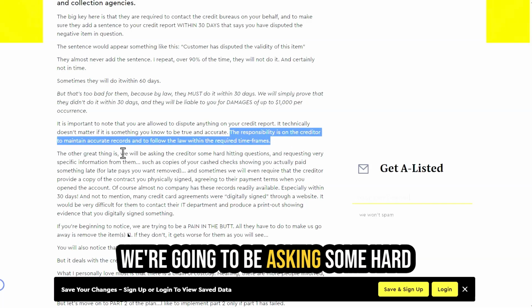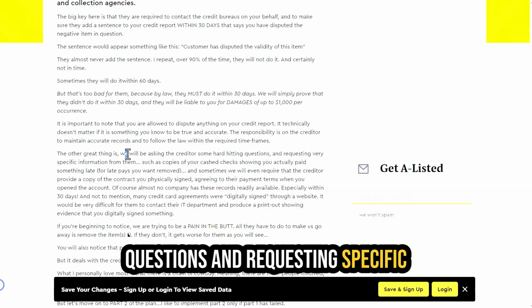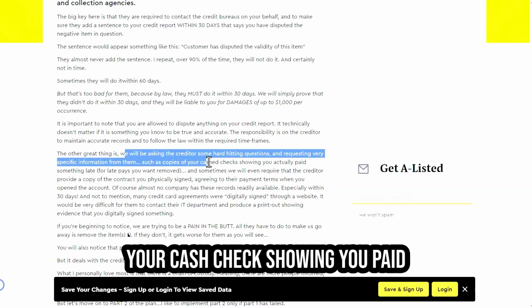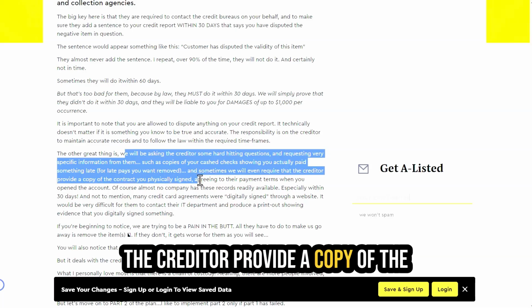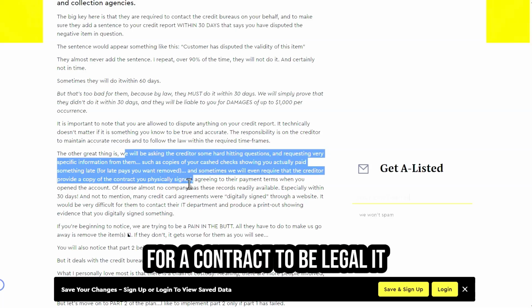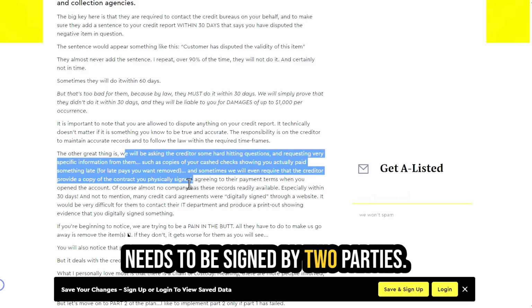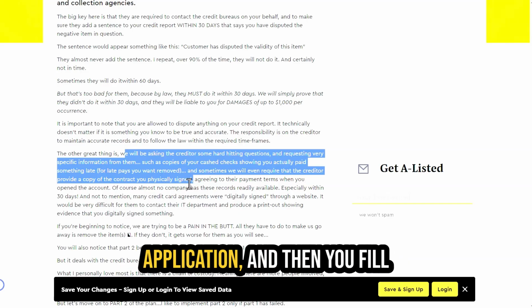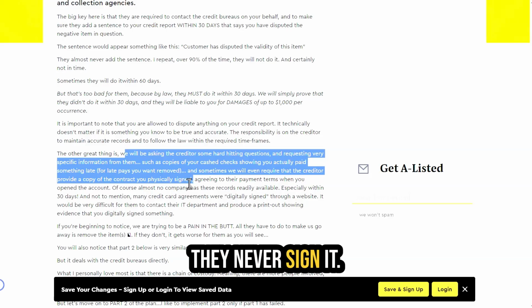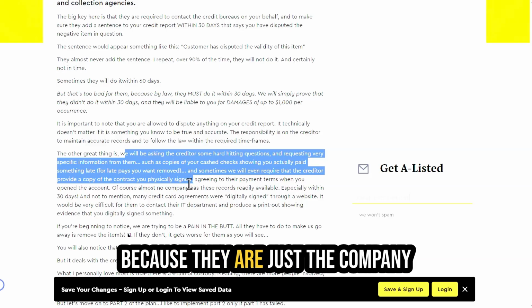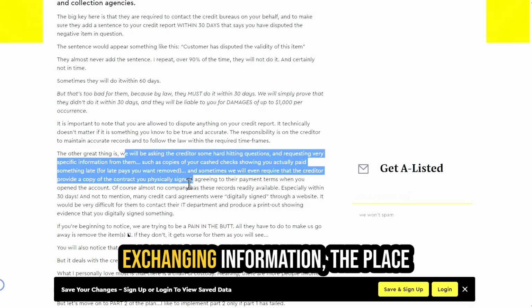We're going to be asking some hard questions and requesting specific information, such as copies of your cashed check showing you paid for late. Sometimes we will require the creditor provide a copy of the contract you physically signed. For a contract to be legal, it needs to be signed by 2 parties. You go to the bank, fill out an application, and then you fill out the contract. You sign it, but they never sign it.